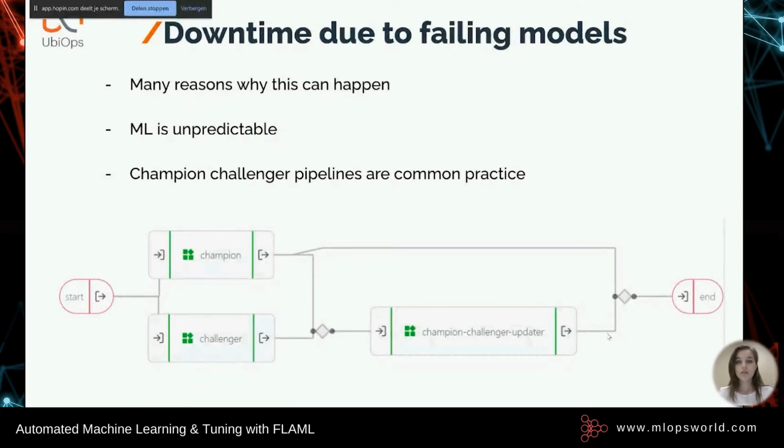Something that I see as a common practice to mitigate the risks of downtime due to unexpectedly failing models is to set up champion challenger pipelines. So you're running two versions of a model that perform the same task, running them in parallel. And whenever your champion model, your main model, fails for whatever reason, the request or the data is rerouted to the challenger. Then this challenger can act as a backup model, and maybe that challenger will be fine and will be able to handle this. And in that way you can mitigate this.